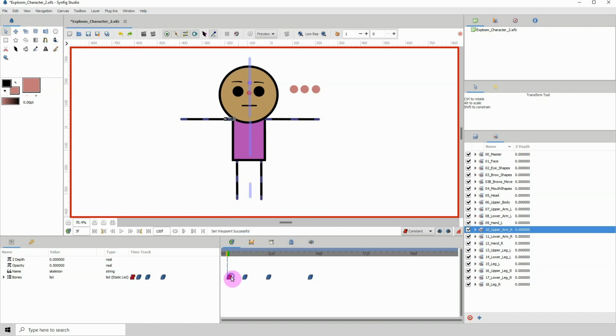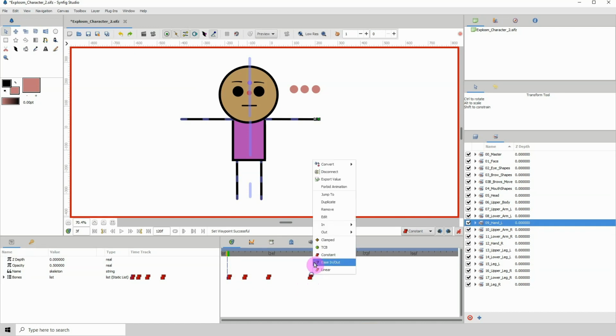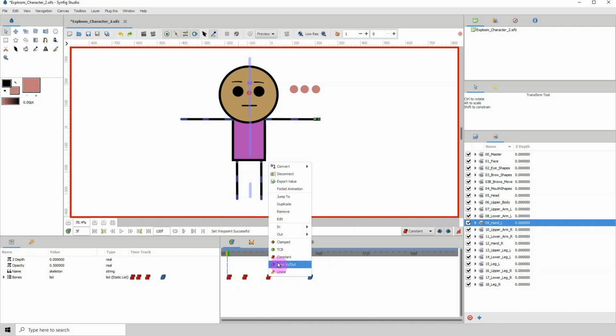So this is just another part of it. But still, I'd love that feature to be implemented where I can just select all of the keyframes and just change them to a particular type of keyframe, right? That would be so cool.